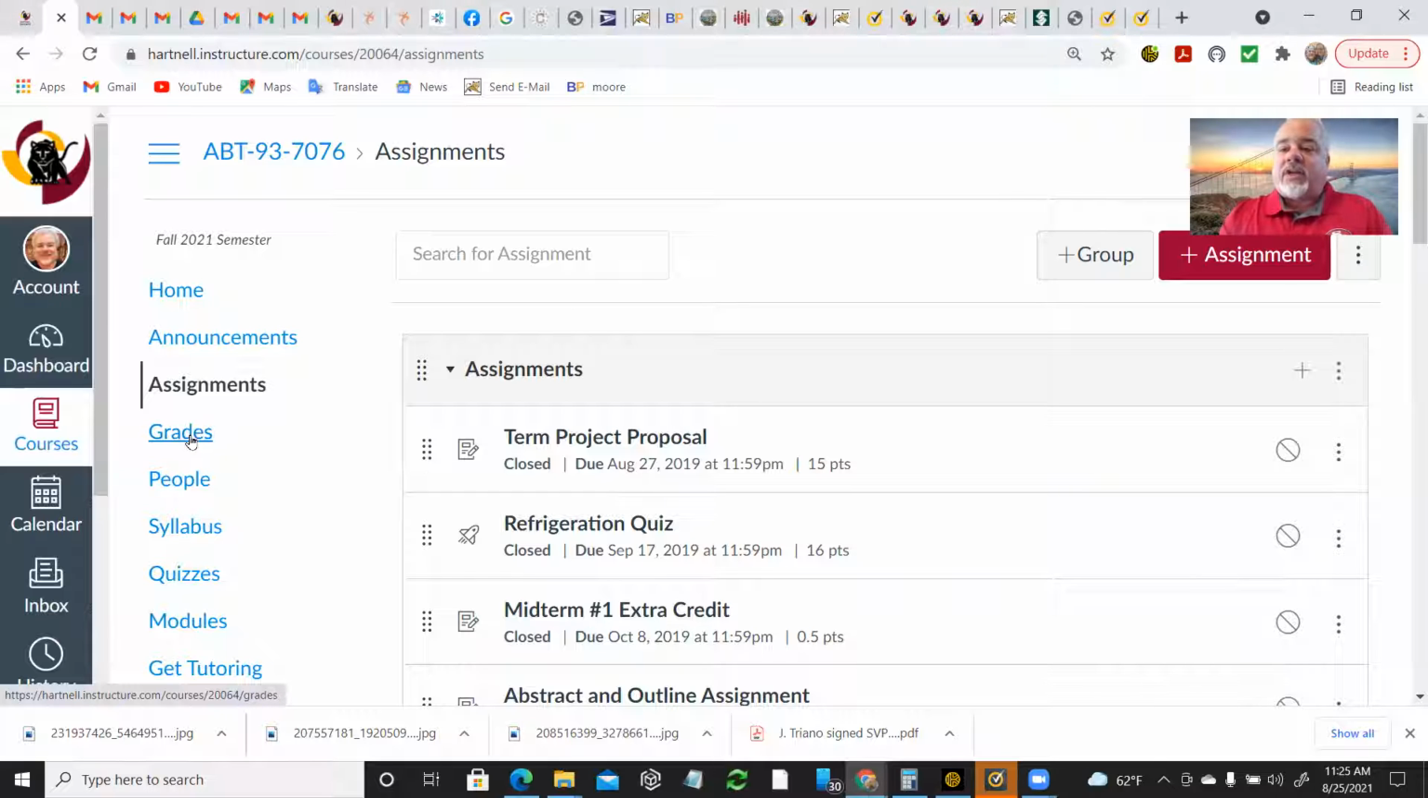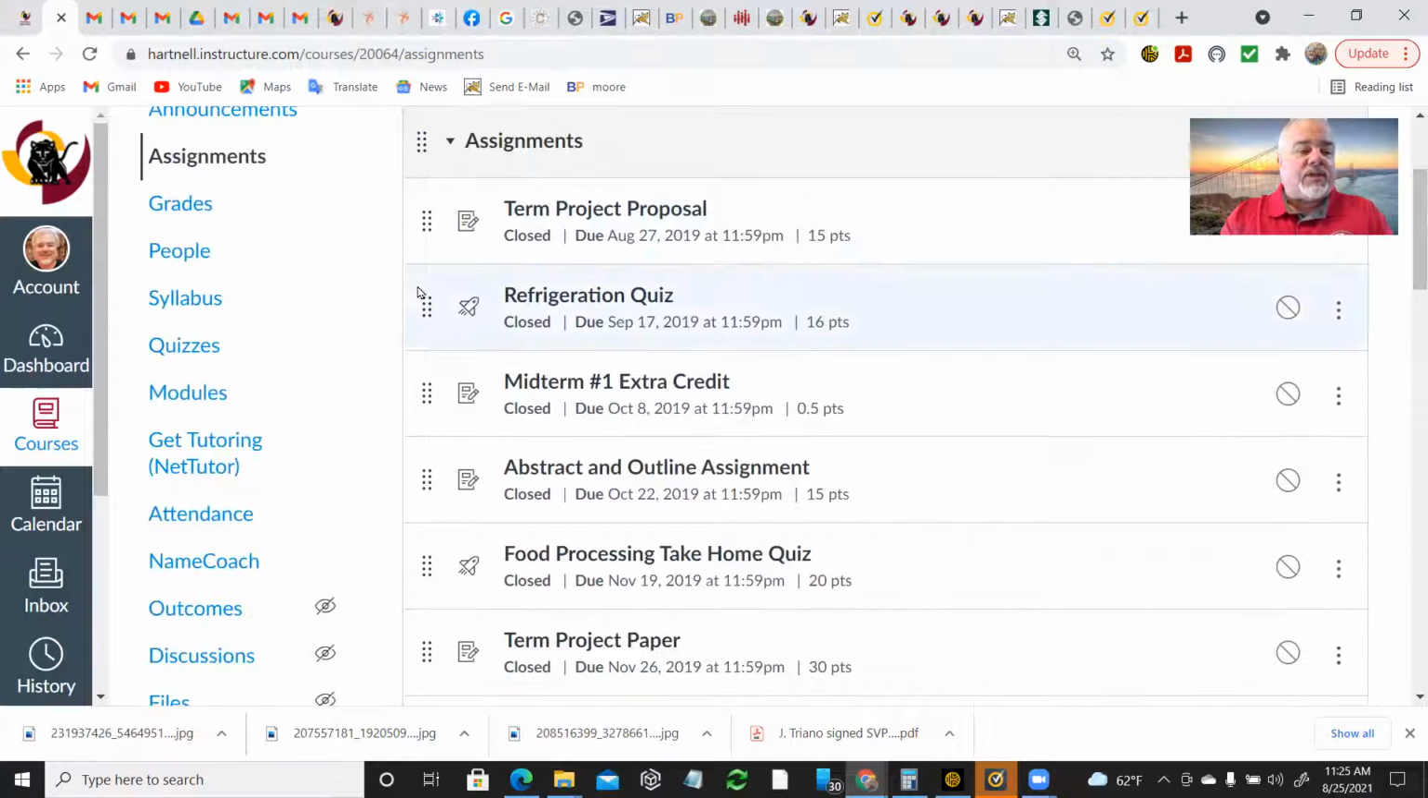Grades, you can see grades on individual assignments. I just give you a warning right now. Beware of the grade book. At least beware of the grade to date. It doesn't take into account certain things, attendance related issues, things like that, that I don't score in Canvas. So you can't see exactly what your grade is today. You can always ask me, send me a message, or call me, we'll figure it out. People, we don't use that, but you can see who's in the class.